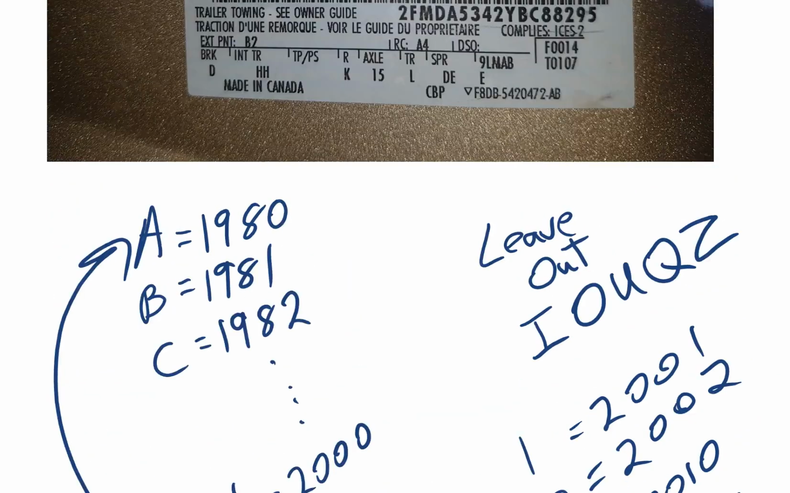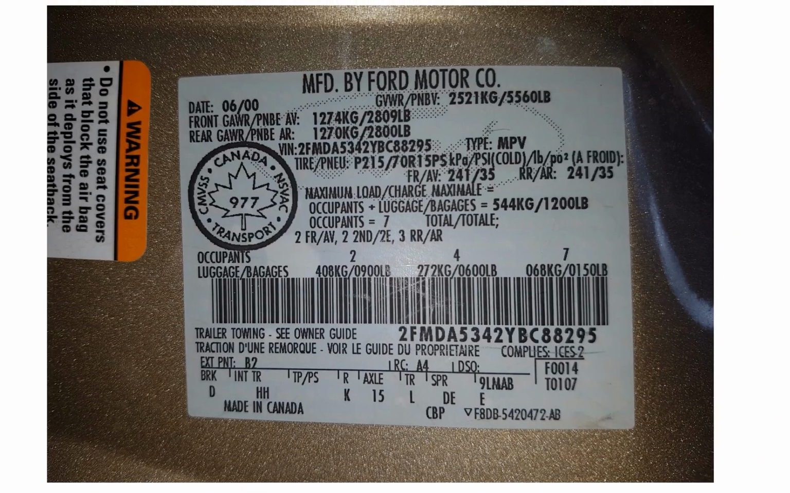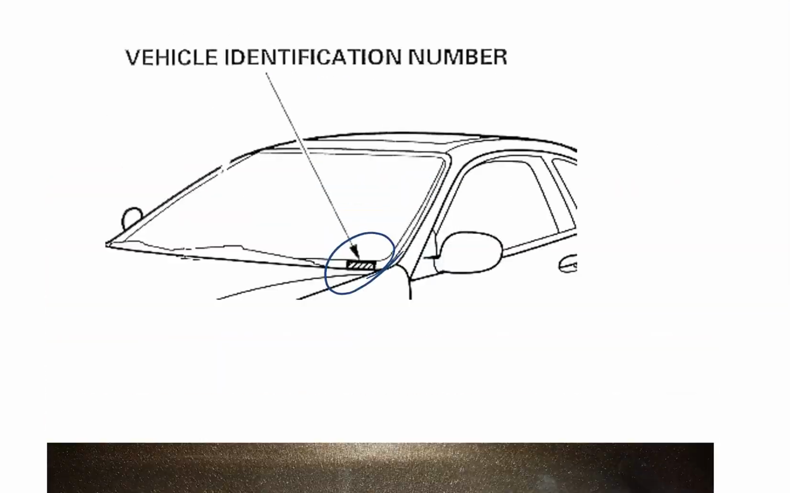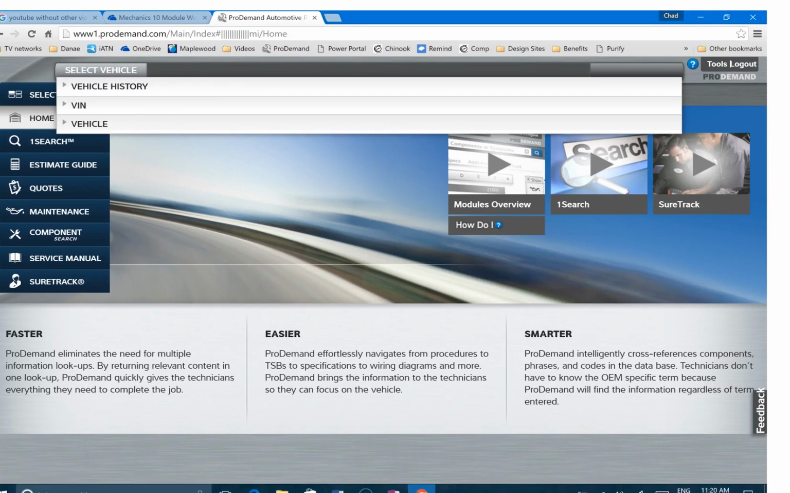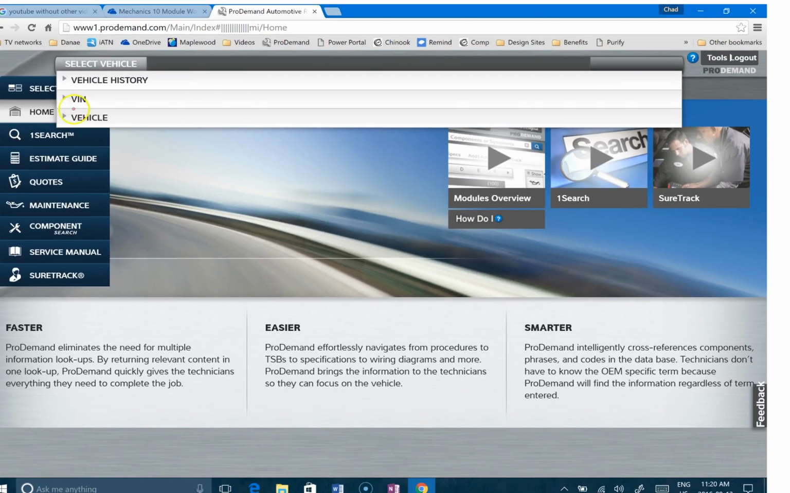Once you have this VIN number, you write it down or take a picture with your camera or whatever, then you go to Pro Demand, and you click right here on VIN, and you just start typing in, and it'll do all of the things for you so you don't have to punch in all of the details for the vehicle. It's very handy that way.